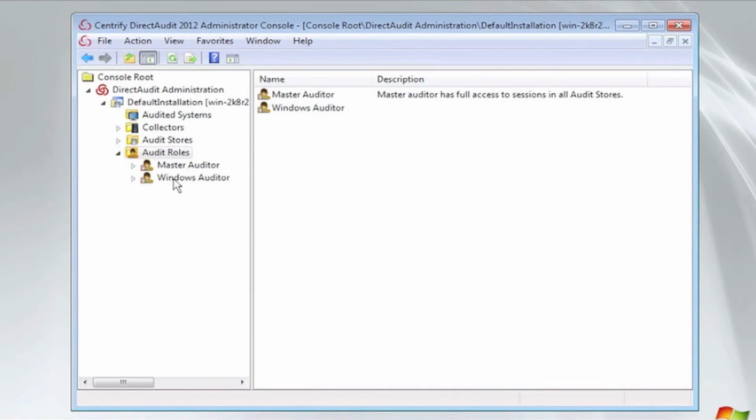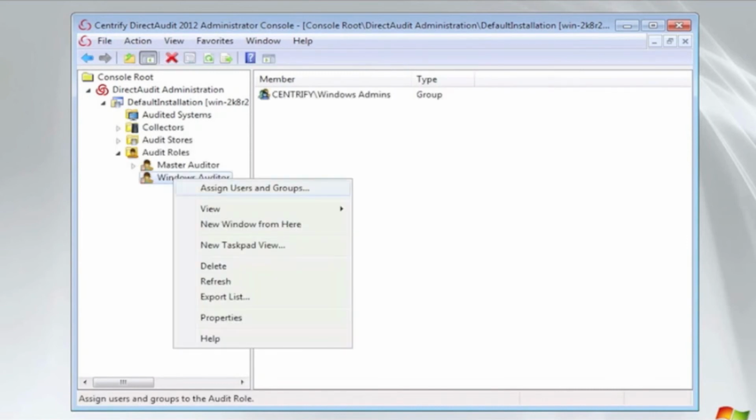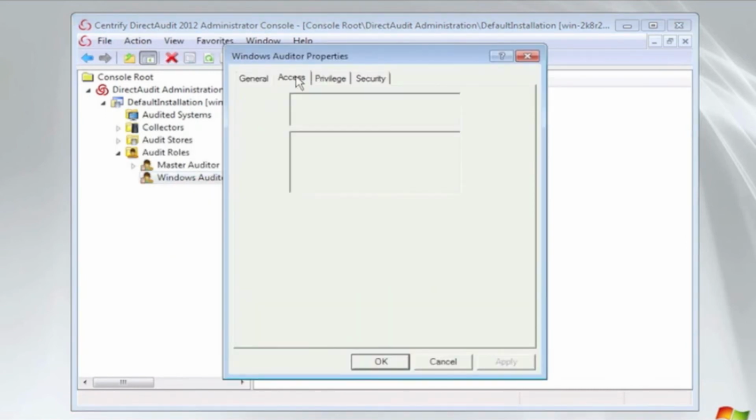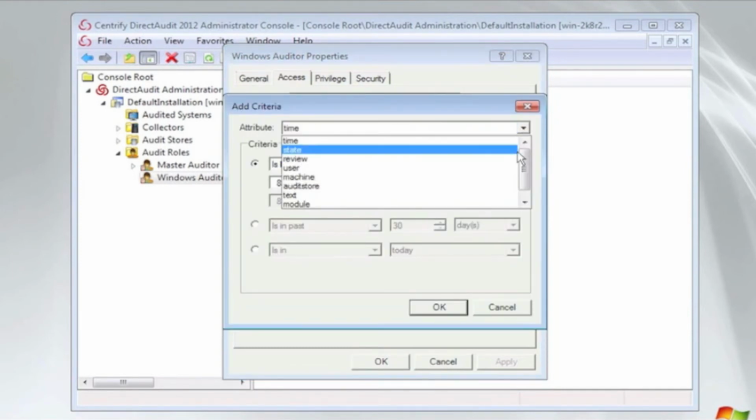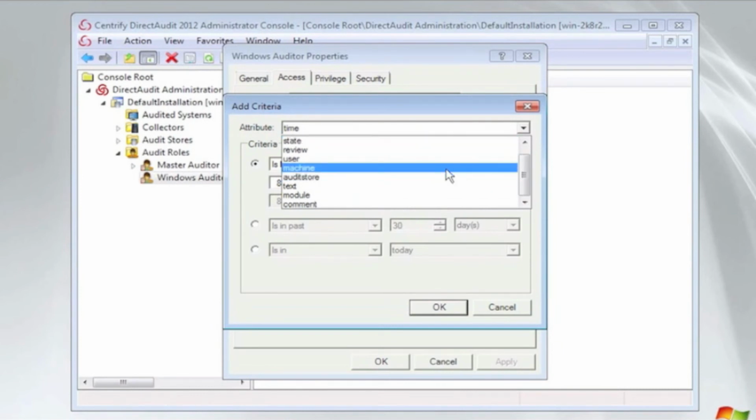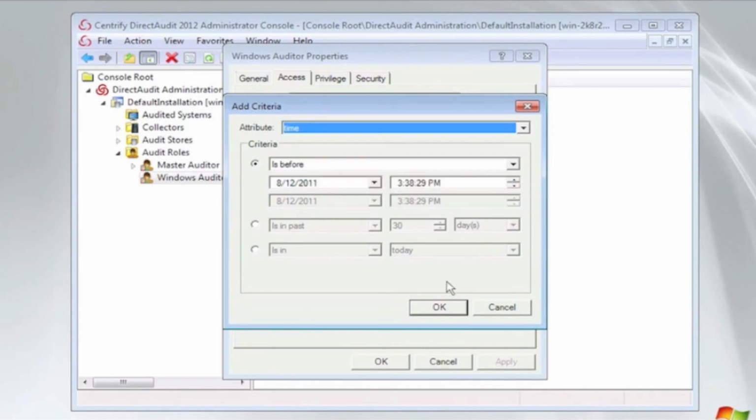So for example, I have a Windows auditor role. If I take a look at this, we can see that the user only has access to Windows sessions, not to Unix sessions. And then I can assign Active Directory users to this role that would only allow them to see their Windows sessions. Further, I can add additional criteria, just like in a search, that allows me to define what time or set of systems, what kind of text was seen, what kind of applications were run, and that will limit the number of sessions that they're ever allowed to search or replay.